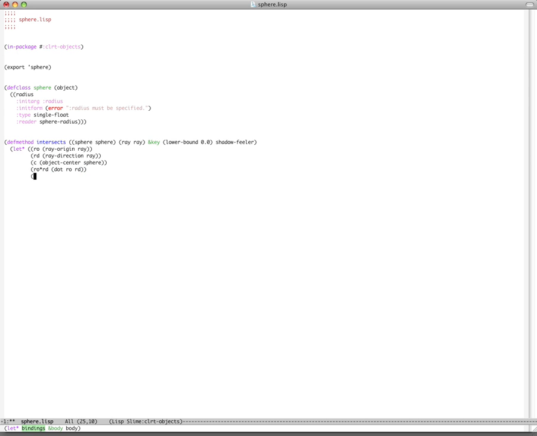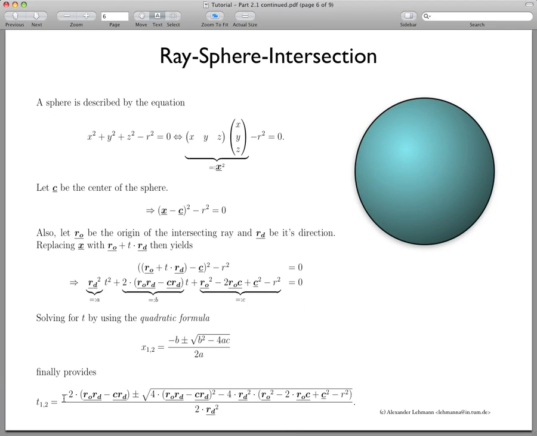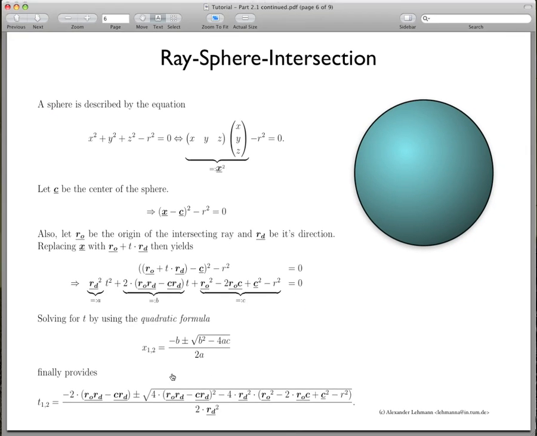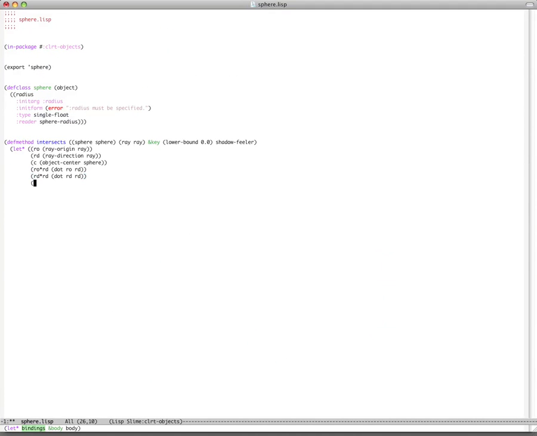We wanted to pre-compute RD squared, that's RD dot RD. Let's go back once again, so we have RORD and RD squared. We still need C and RD, CRD dot CRD. Okay.